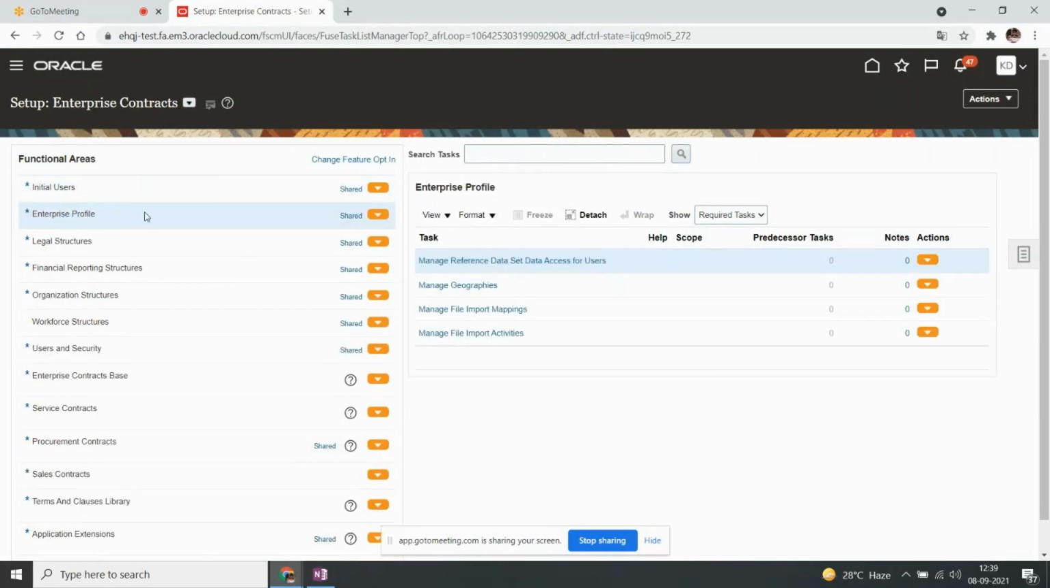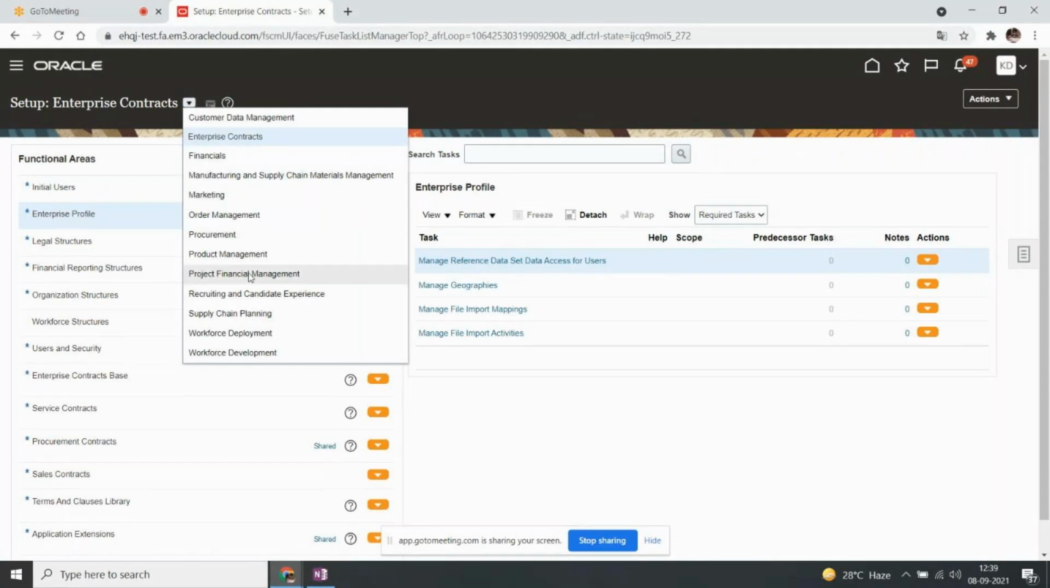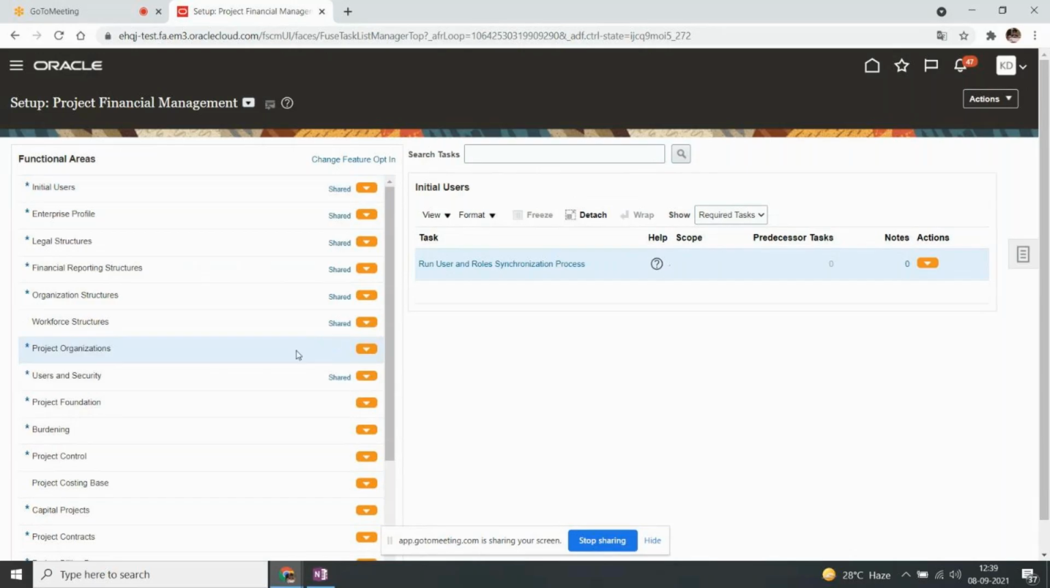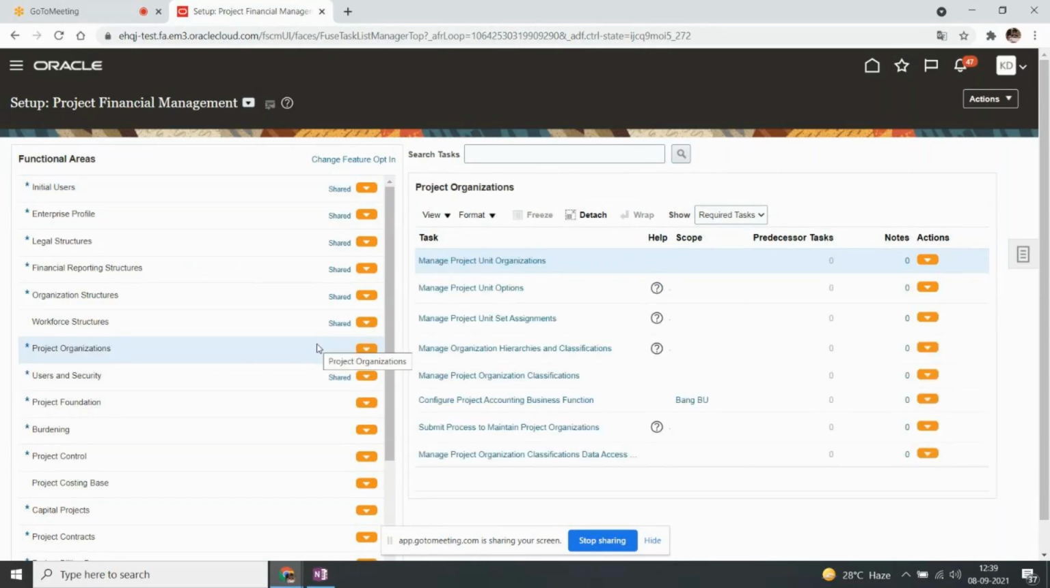So can you see this? We can also see this functional area even in the enterprise contracts. So whenever you see shared, that means this is common to two or more offerings. Right, guys? When you don't find any shared option here, that means that particular functional area is not shared by any other offerings. That purely belongs to the offering whatever you are in.